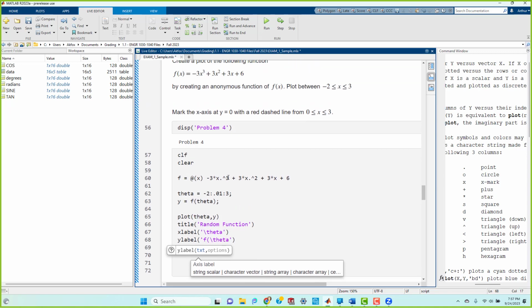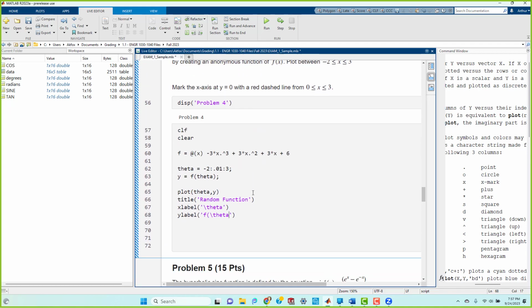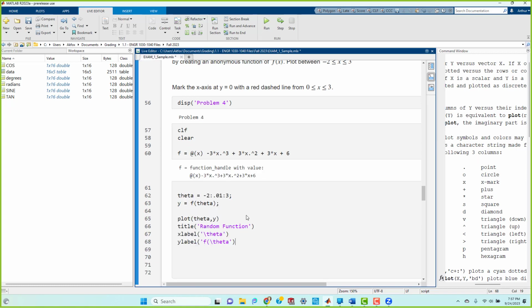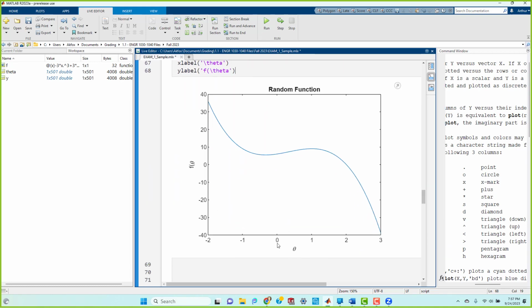Okay, so the problem says x. I don't like x's. I want thetas. Because I can, that's why. Okay, let's see what happens. Boom, random function. F of theta and theta. See, isn't that cool? Say, yeah, man, that's just mind-blowing.